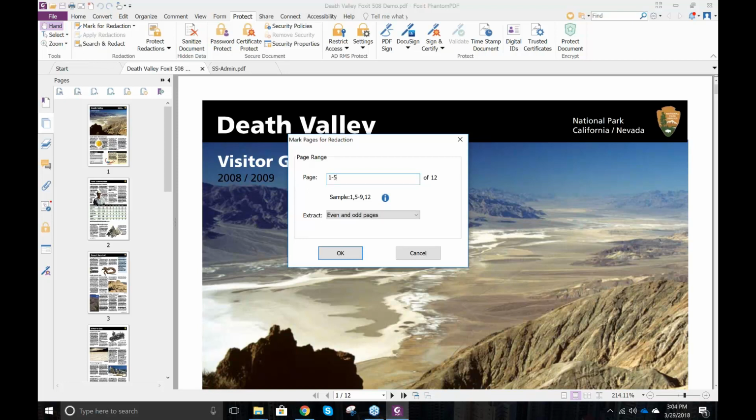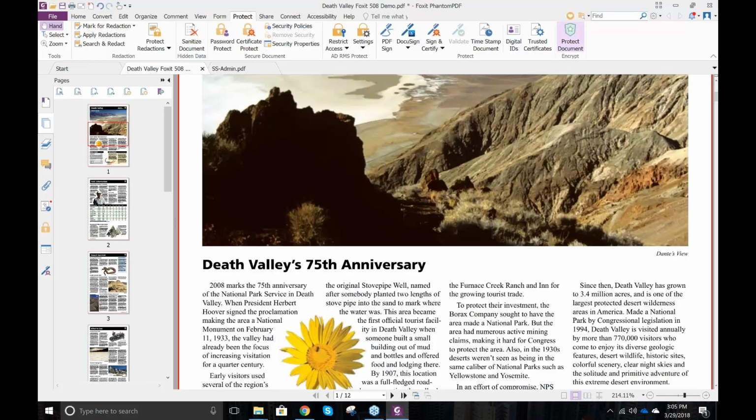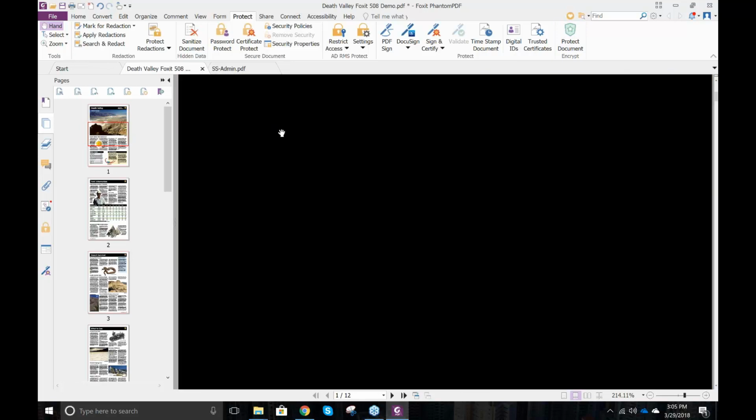There's pretty much any way you can think to type redact these pages. Just type it in. Let's do the first 5. And once I choose a range like this, I can actually choose if I want to do even or odd pages within that range. So we're going to do all, and that's the default. If I click OK, it marks all of these pages for redaction. So now it's not redacted yet. When I mouse over it, you'll see the screen become black.